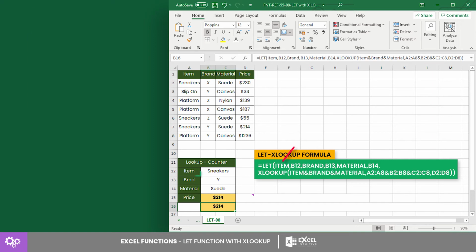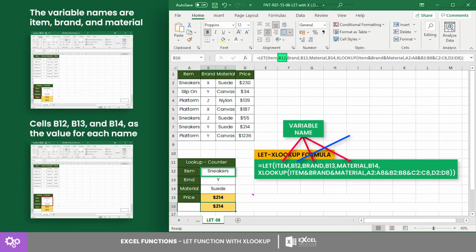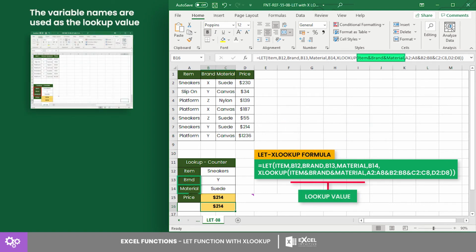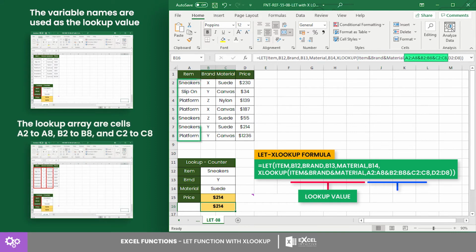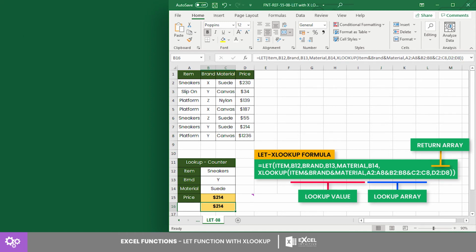where the LET equation has item, brand, and material as the variable names and cells B12, B13, and B14 as the value for each name respectively. And for the calculation, we have an XLOOKUP equation having the variable names as the lookup value. The lookup arrays are A2 to A8, B2 to B8, and C2 to C8. And lastly, the return array D2 to D8, which contains the prices for each shoe.